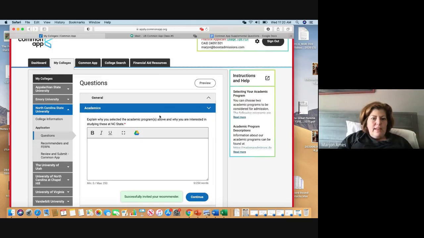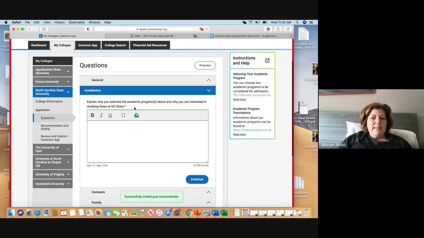So here is a short answer question that you have to answer: Explain why you selected the academic programs above and why you were interested in studying these at NC State. This is a 0 to 250 word answer. For all of your short answer questions, you want to complete them outside of the Common App. That way you can edit them and make sure you proofread for any spelling or grammatical errors.